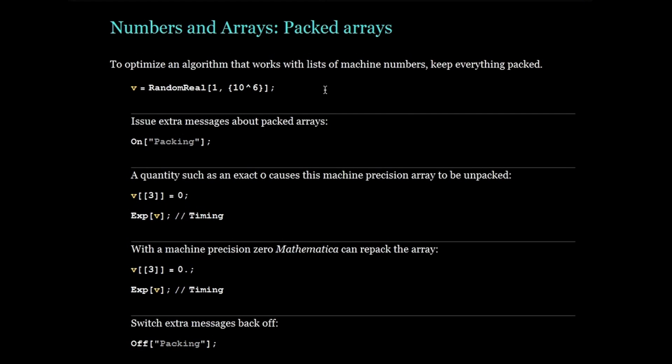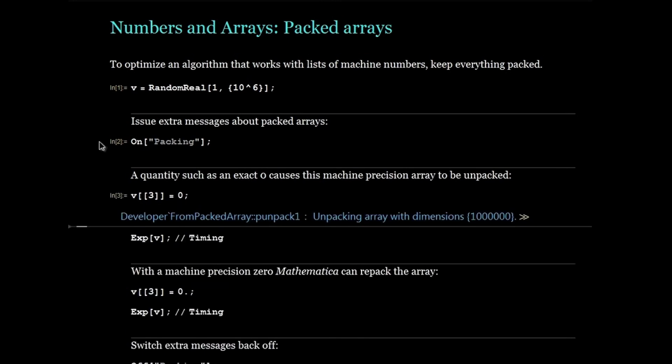Here's an array of 1 million random real numbers. Mathematica will store this as a packed array. We can temporarily switch on some extra messages related to packed arrays. This can be useful when tuning your code. Any exact quantity, such as this exact 0, causes the machine precision array v to be unpacked into a regular Mathematica array. Since we've turned on these extra messages, we get a warning about this fact.